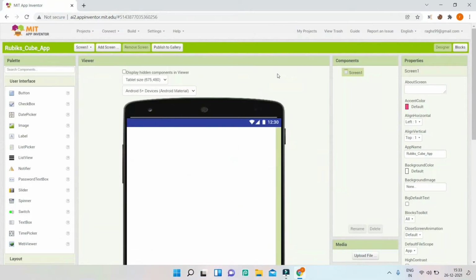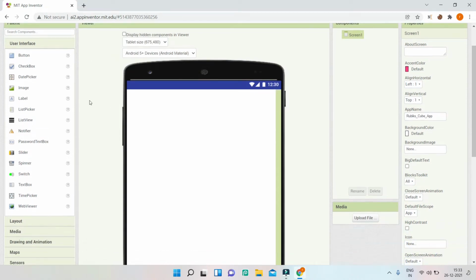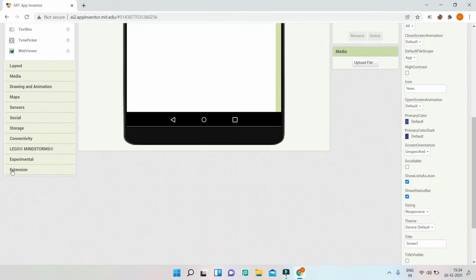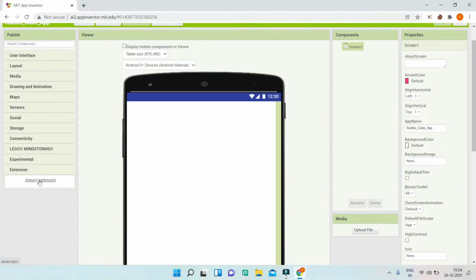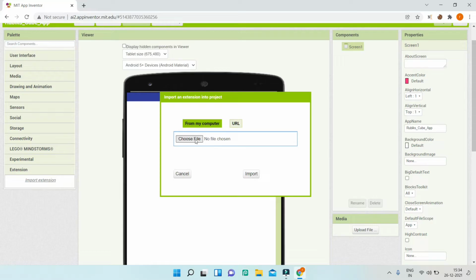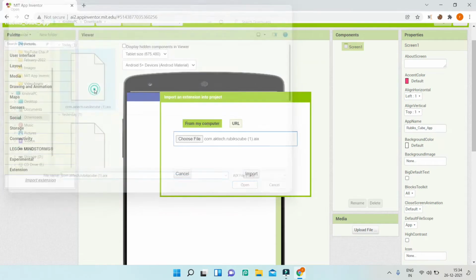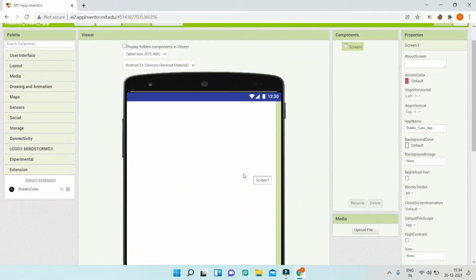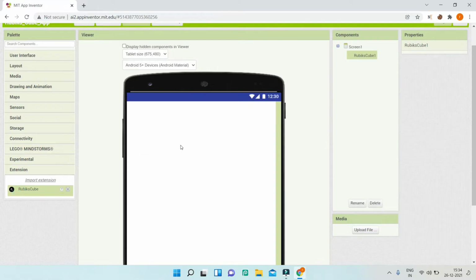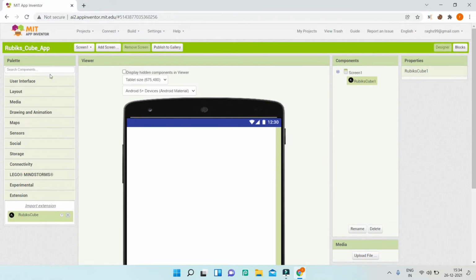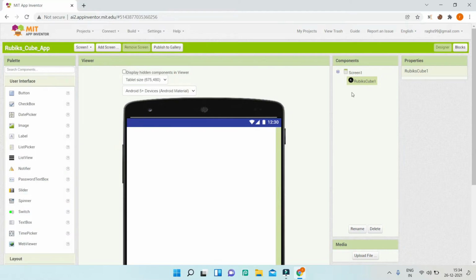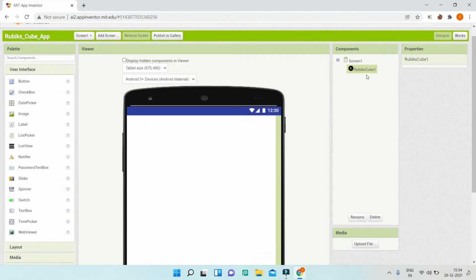Now after downloading the extension, we are going to import it into the project in MIT App Inventor. So scroll down and go to extension and click on import extension. Now click on choose file, and you need to choose it from your computer in the downloads folder. Make sure you choose the AIX file like this and click on import. Now you can see that the extension is being imported. Now I'll just drag it over here to the components, and now you can see that the extension is over here.